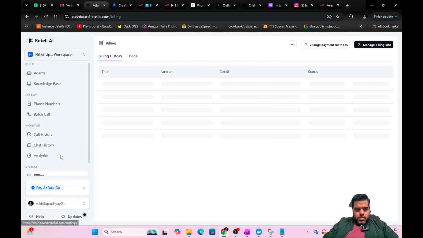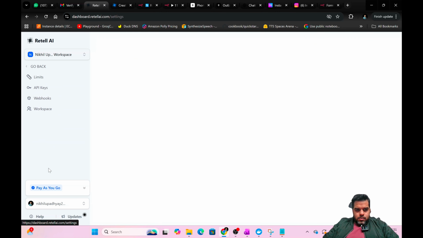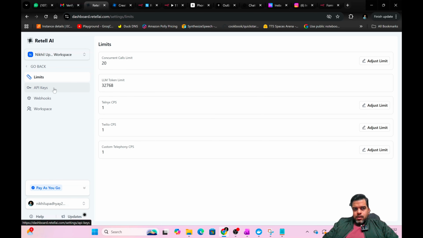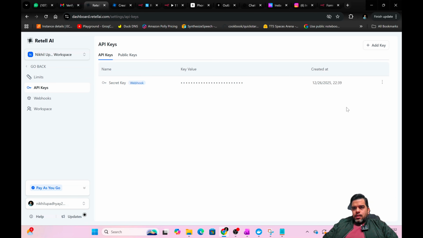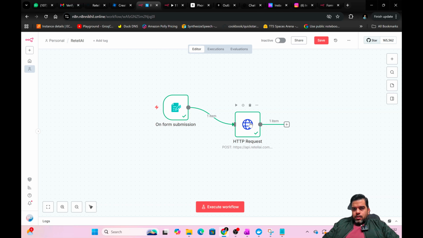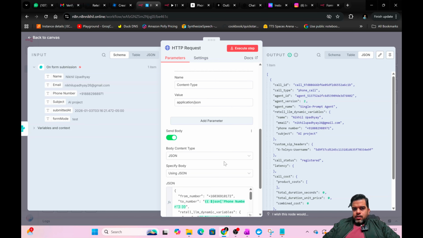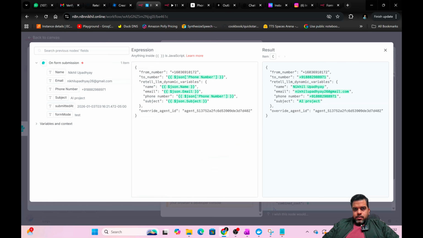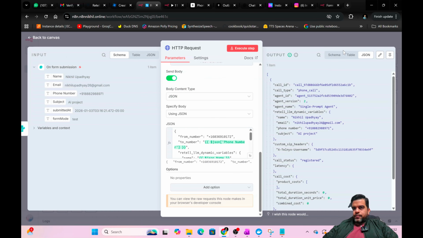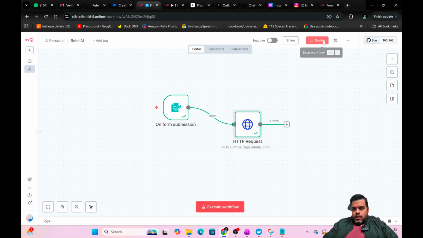Now go to settings. Yeah, here is the API key, so you can click here and then get your API key. Just click on add key, and then you'll get one API key here. Just copy that and then paste it in your HTTP request node somewhere here, the bearer key. So this will be your API key here. And this is my JSON, my agent ID, the phone number, and then I'm taking a few things from the form that the customer has filled in. So I think we have set up the entire thing for now.